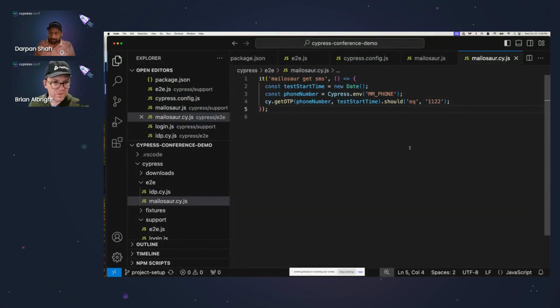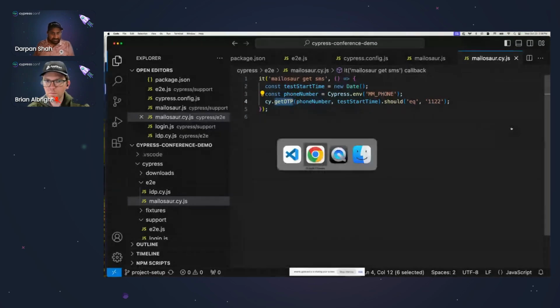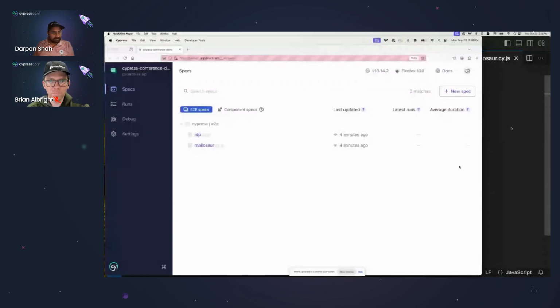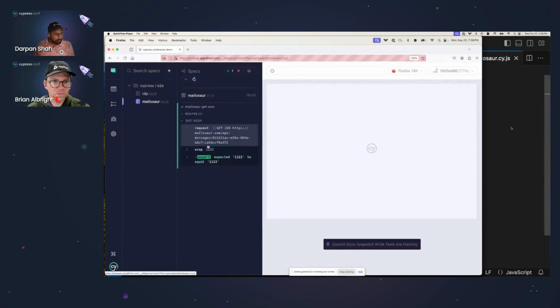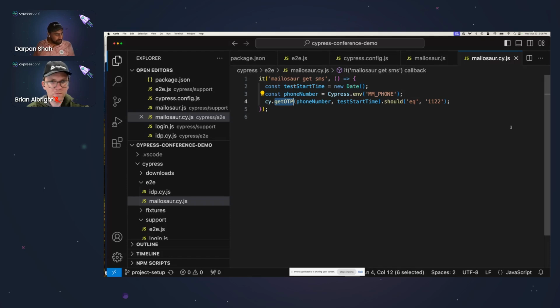That's good. Perfect. In this test, we call the getOTP command with the necessary parameters and assert that the code received is 1122. Let's run the test and see the results. As you can see, the test executed successfully. It called the Mailosaur API and fetched the code 1122 just as expected.